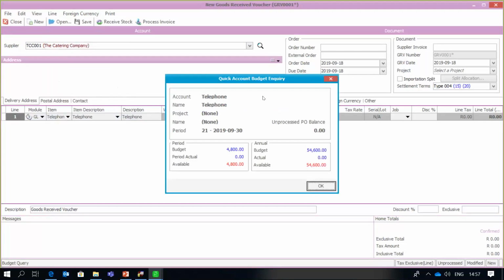Right, so it tells me that currently the budget for the period is 4,800. Nothing has actually been spent because there have been no transactions. So I've still got the full value available for processing within the period. And then it tells me that annually, this is my budget annually, and I've still got everything available.